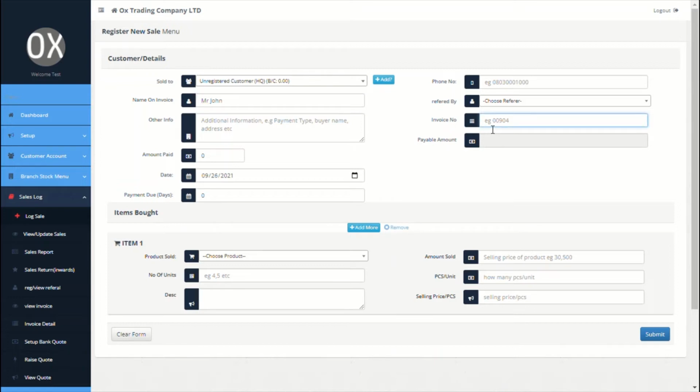Amount paid. In instances where the customer made payment for the particular sale you're logging, input the amount the customer paid. Input the date of the invoice. Under payment due date, input the number of days payment will be due for this invoice. Leave at 0 if payment for the invoice will be due immediately.